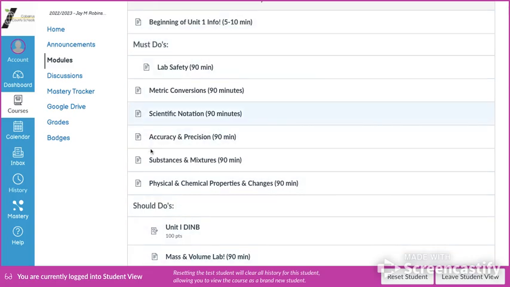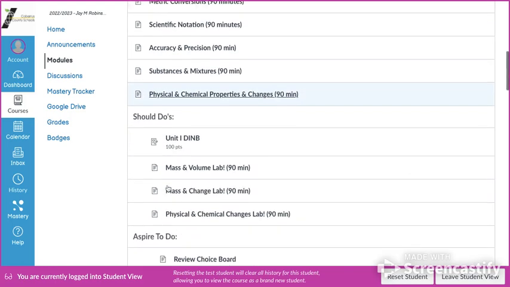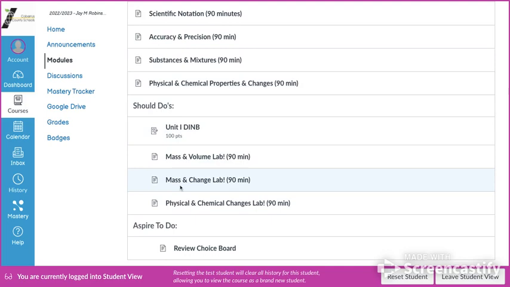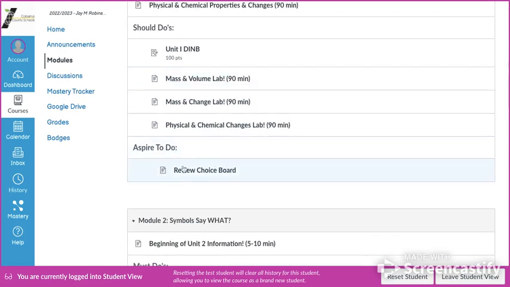Then you've got your must do's. These are things you have to do by the end of the unit. Your should do's, which will help you further what you're learning on the must do's. These are more like your group activities, things like that, your labs, virtual or in person. And then your aspire to do, which is the last thing you can do before the test to help you prepare. This is what could get you a 100 in your interactive notebook, those kinds of things.